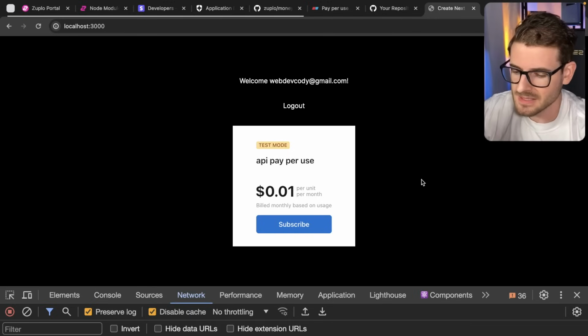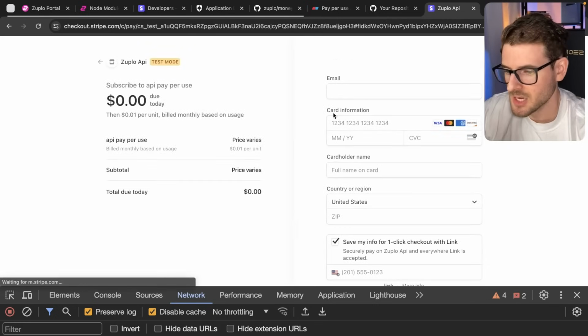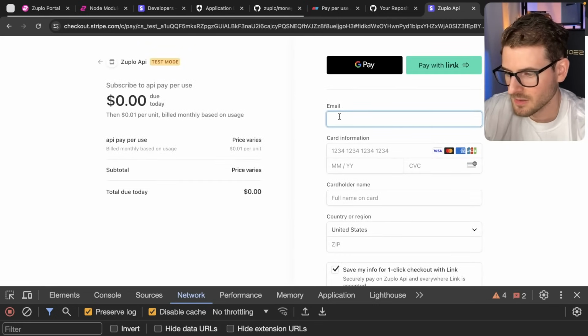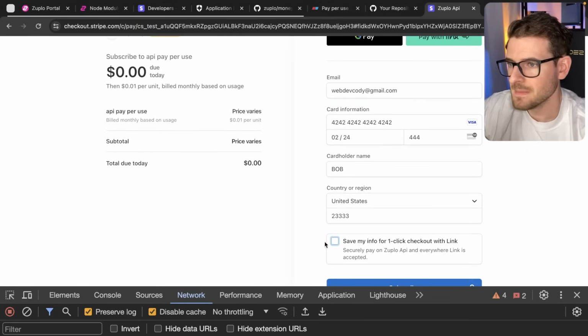All right, so let's test this out and see if this actually works. I'm going to click on subscribe here. That should redirect us to a Stripe checkout page. And we're going to type in webdevcody@gmail.com. Go ahead and type in some bogus information.